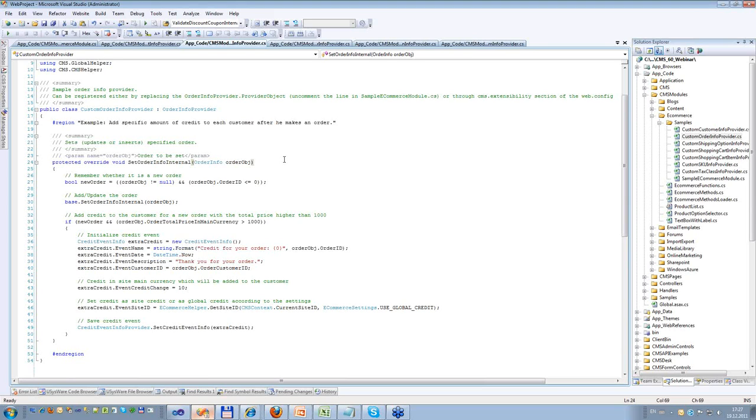So I would like to add a specific amount of credit to each new customer after he makes an order. So I need to find the method which creates an order, the SetOrderInfo method, and it's the version which can be overridden. It's SetOrderInfoInternal, and that's it. So again, I need to obtain a flag because I would like to add credit only when the order is created, not when the order is updated.